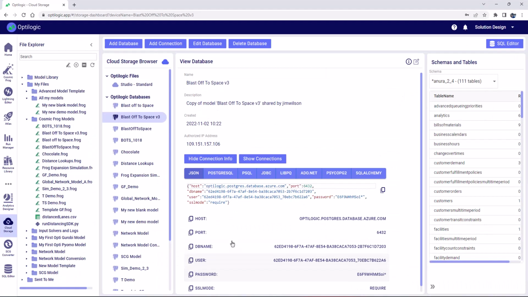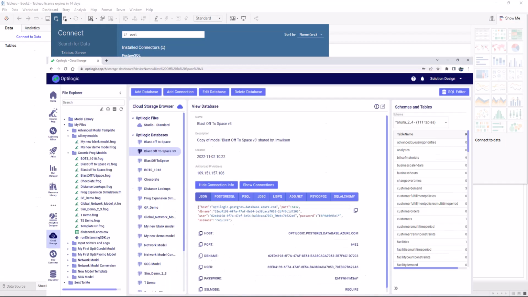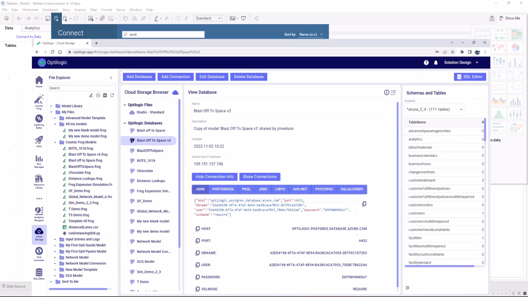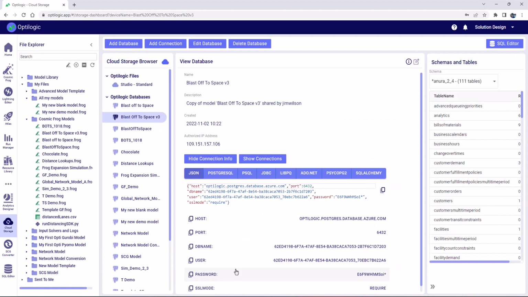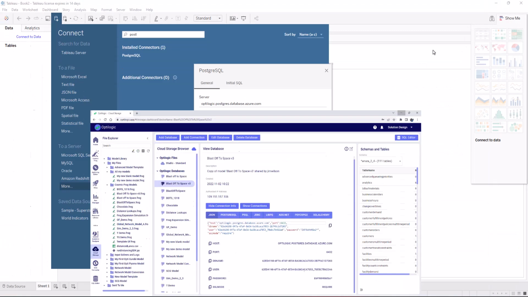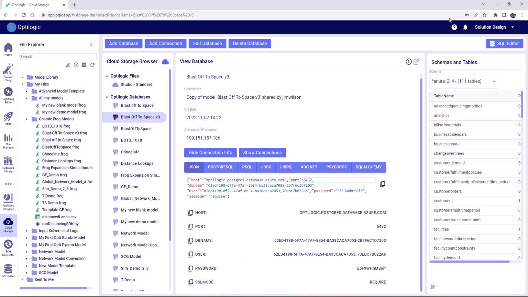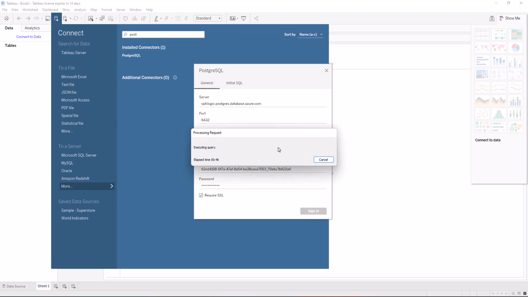So I can move quickly between the Optologic platform and the cloud storage app, and I can click the host and put that into the server. We can take the port and update that. We can take the database, the username, and the password for that specific database. Again, we need to require SSL, and if we click sign in, that will connect us directly to the model database in the Optologic cloud.